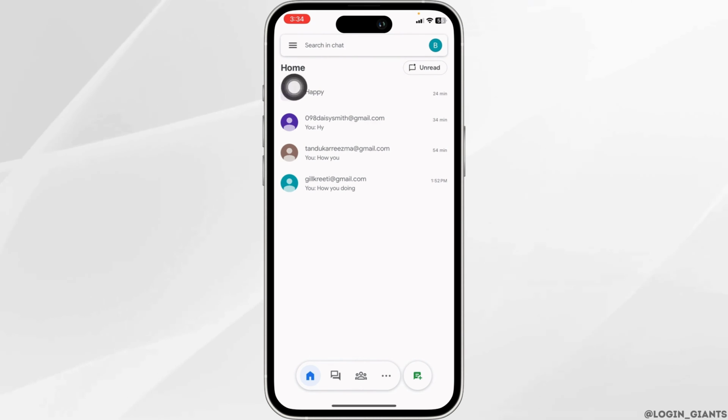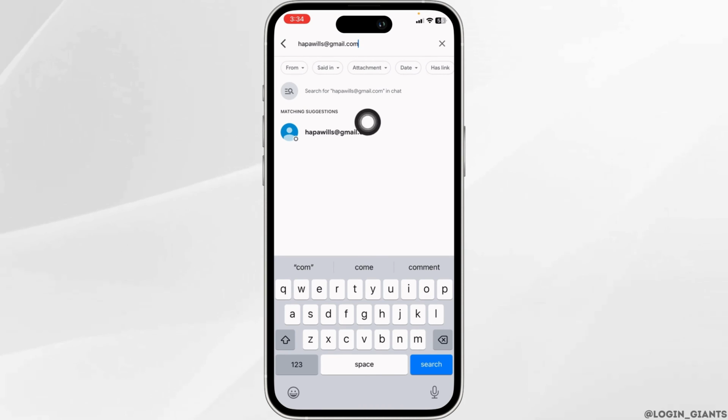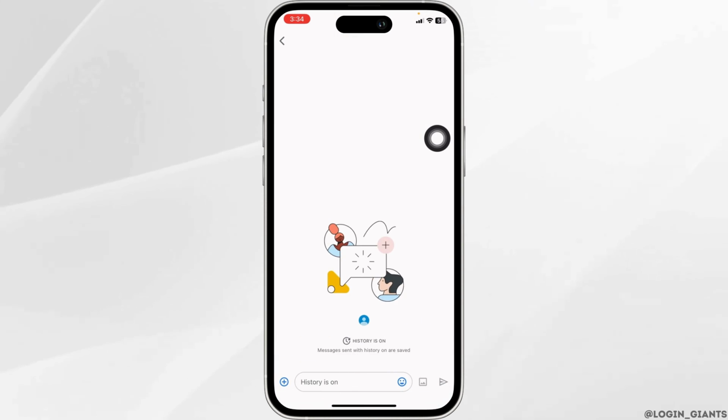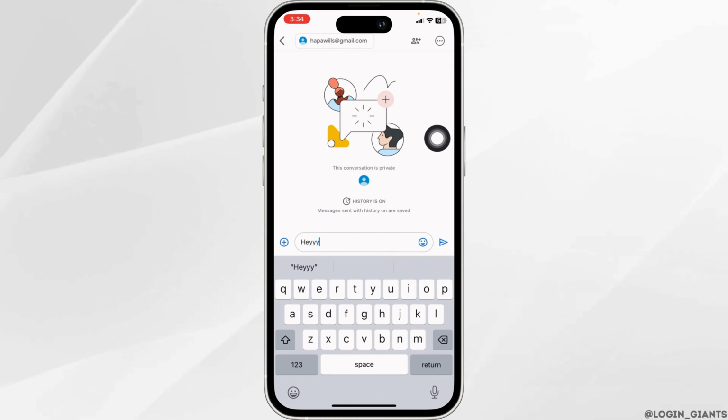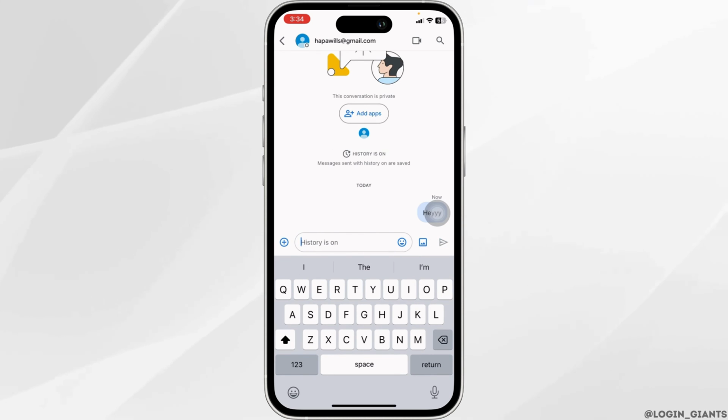Now at the top, you will see the search box. Over there, type in the email address of the person whom you want to text. Now click on the email address option. Now type in your text and send it. So this way you can easily send your first message on Google Chat. By applying the same process, you are able to send your first message on Google Chat to anyone.